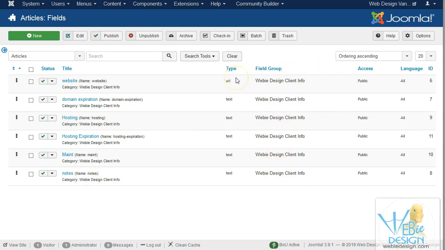You can see that this one's a URL, which links to the website, and the rest of them are text. I did play around a little bit with some other field types, but it just wasn't very successful. So in order to get this tutorial done and move on to the next thing, like doing some of that maintenance, I've just gone ahead and made these basic text fields.